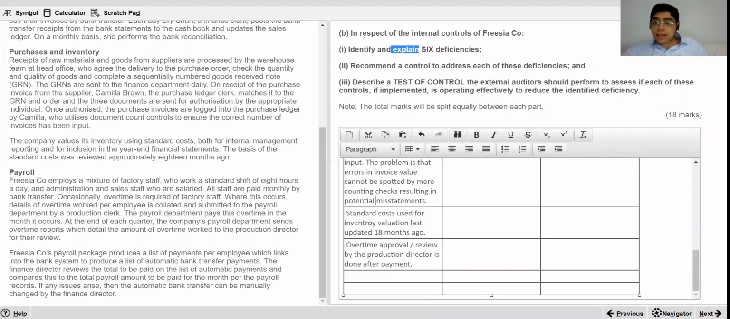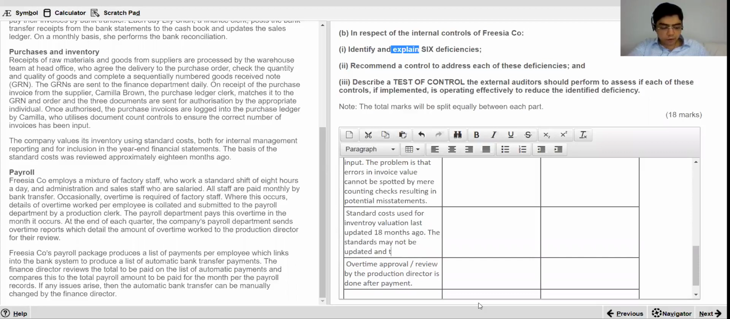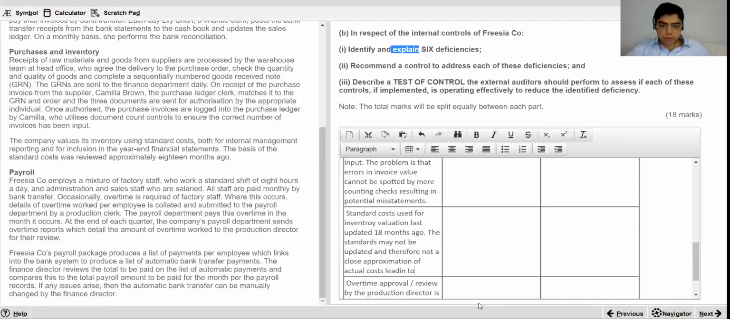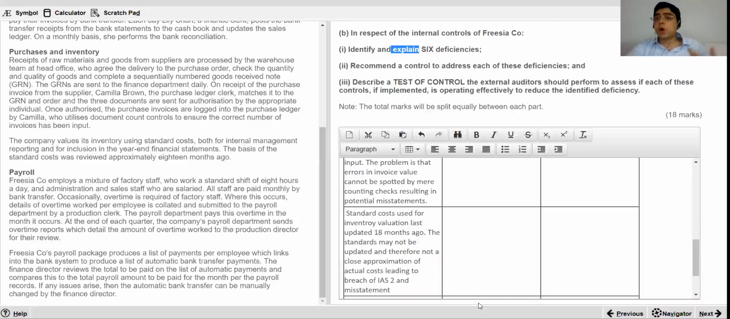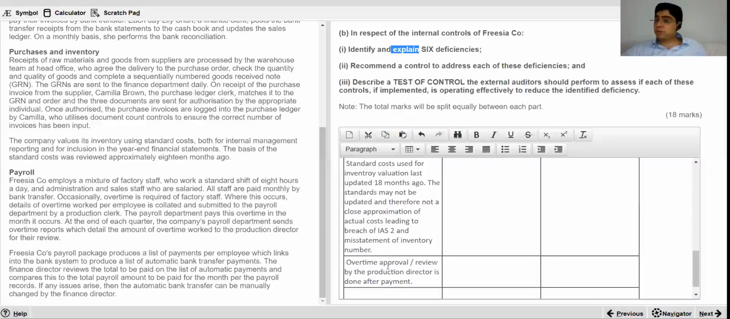What else? Standard cost used for inventory valuation last updated 8 months ago. So the standards may not be updated and therefore not a close approximation of actual costs, leading to breach of IS2 and misstatement, because I'm not sure if it's going to be overstatement, understatement. When I'm uncertain, I just say misstatement of inventory number. So this is your explanation. Why, if standards have not been updated, why is that a problem? I mean, because of this control deficiency, there could be material misstatement in the inventory number.